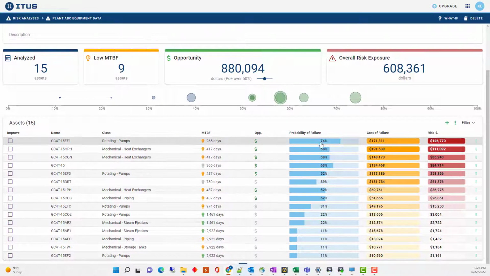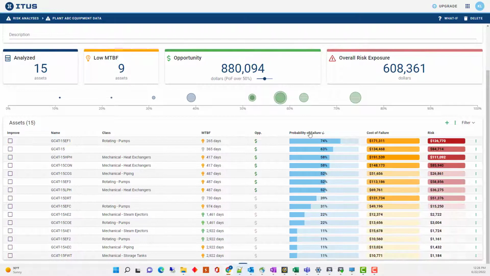So let me sort here so it'll give you a better idea of what it's doing. So what it's doing is it's saying, okay, of the assets that have a probability of failure of greater than 50%. Now that's within a year period. Remember, we picked a mission time of 1 year. So it's telling us that we've got some assets that have a pretty high probability of having a failure within that time period. And based on that, it looks at the cost of those failures.